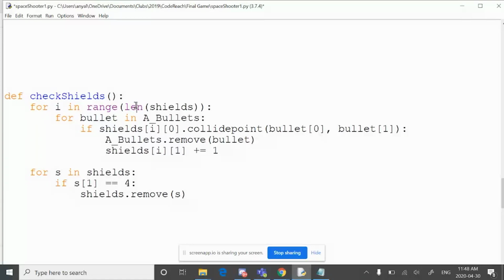So if there are no shields at the end, or if they all get eliminated, then there's no need to loop through all of it again. In the scenario where there were no shields left and we put the bullets on the outside loop, we would just have to go through all of the bullets and there would be nothing there to do. So it makes our program slightly faster if we loop through the shields first than the bullets in some scenarios, but it doesn't really matter which one you put first.